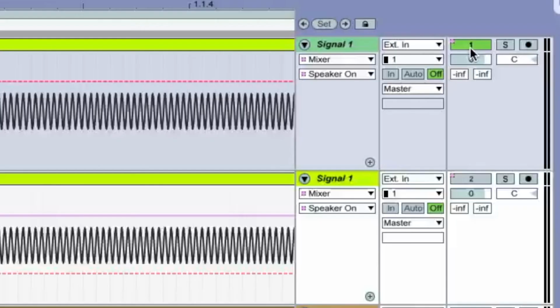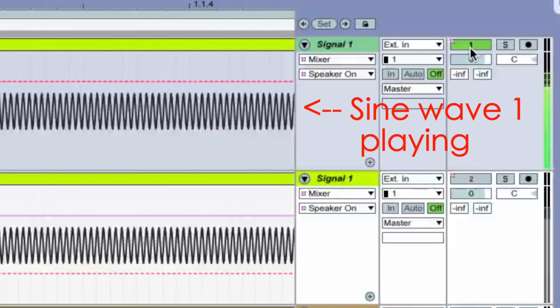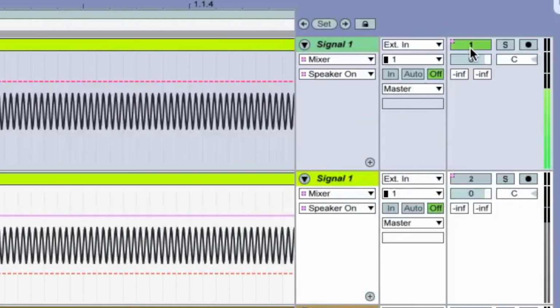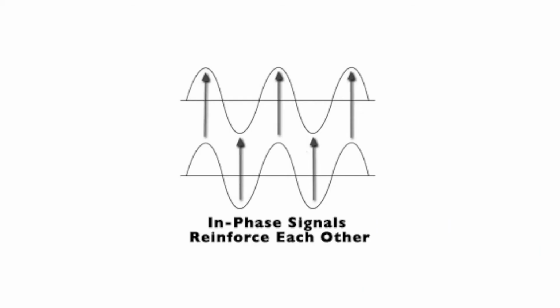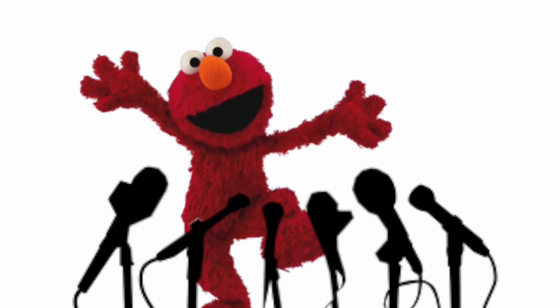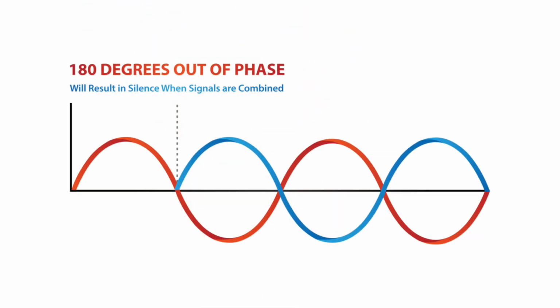Let's listen to these identical sine waves that are in phase. They sound the same on their own, but when we play them together, their amplitude doubles. Now let's listen to a common problem that occurs when you record the same sound source with more than one microphone. If the cycles of the waveform are lined up opposite of each other, phase cancellation can occur, which results in them canceling each other out.